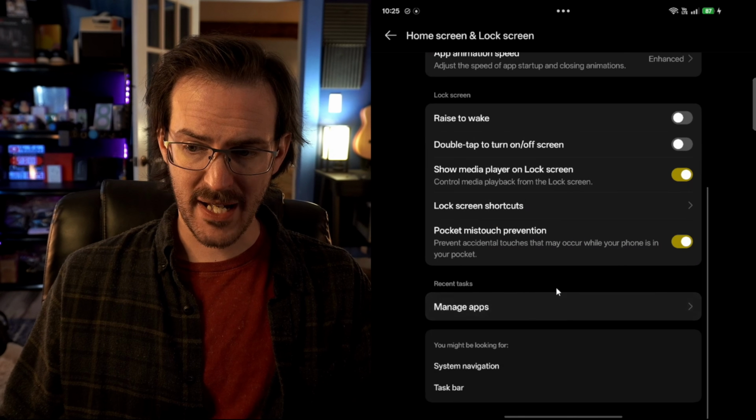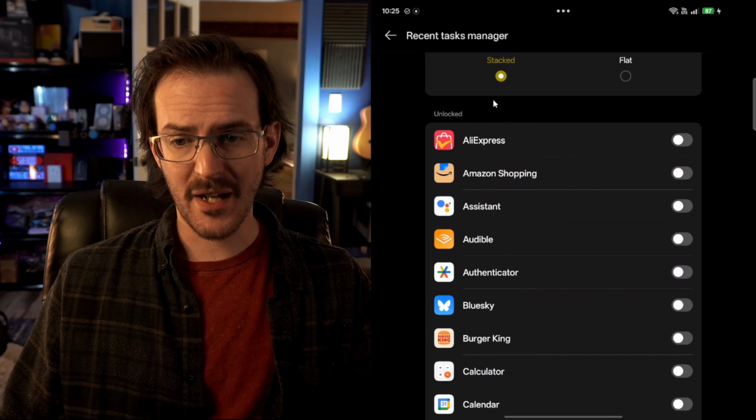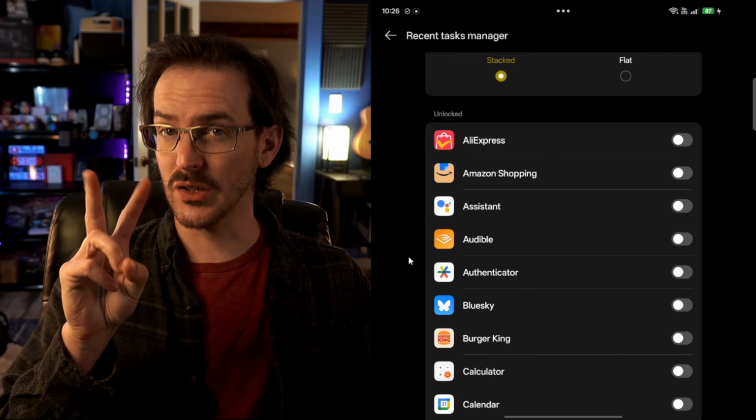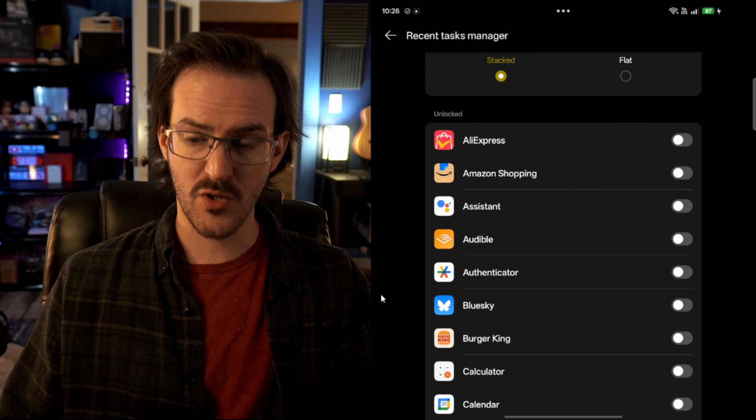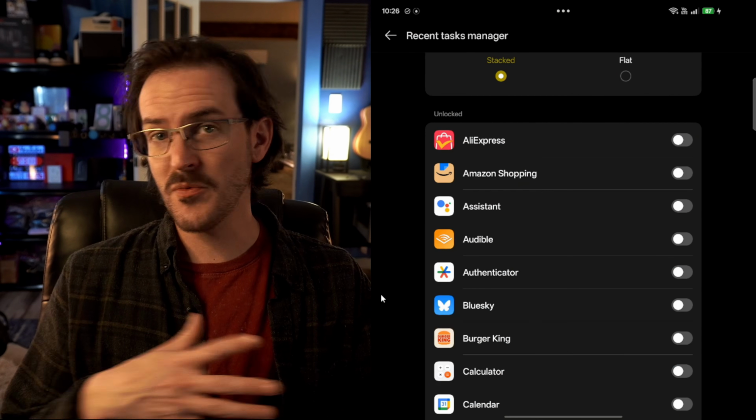You'll also see manage apps underneath recent tasks, and for whatever reason, they're going to by default have several applications locked. And what this means is whenever you swipe up and hold where you can clear out your running applications, some of them just won't clear out.